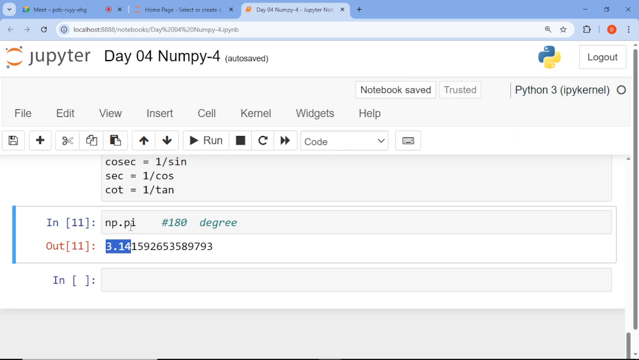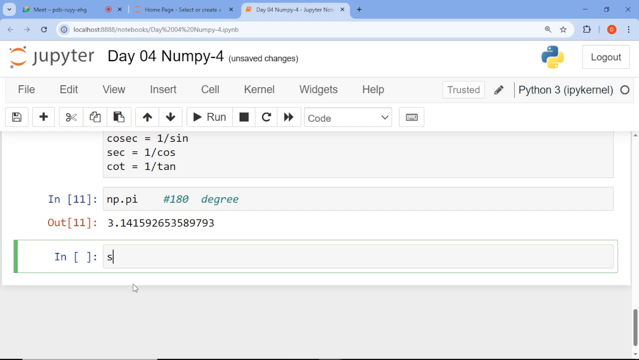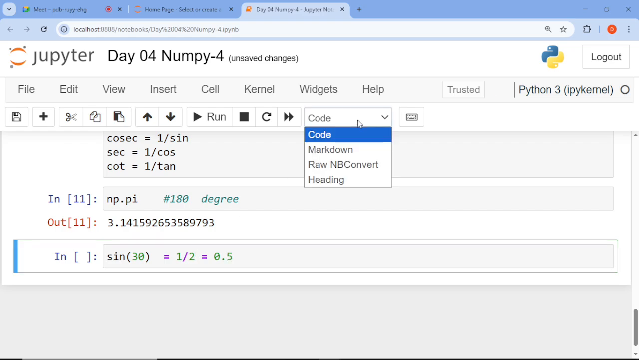If I am taking something like sine 30, a sine 30 degree angle, what is the answer? Sine 30 I am getting as 0.5, that is 1 by 2. How much am I getting? 0.5. Okay, so how can we find this out?